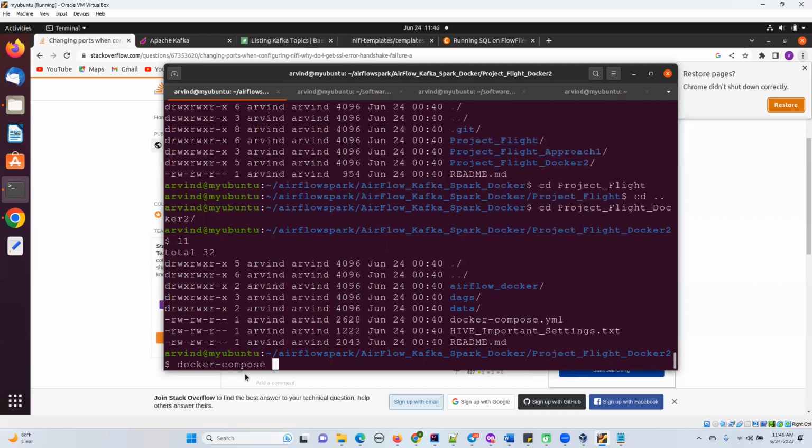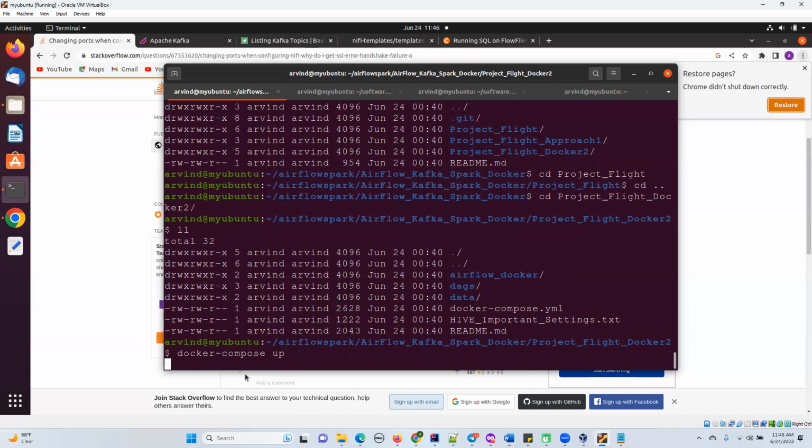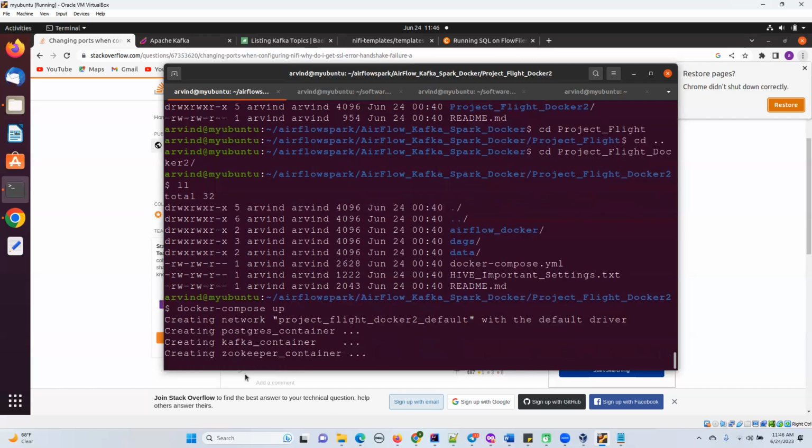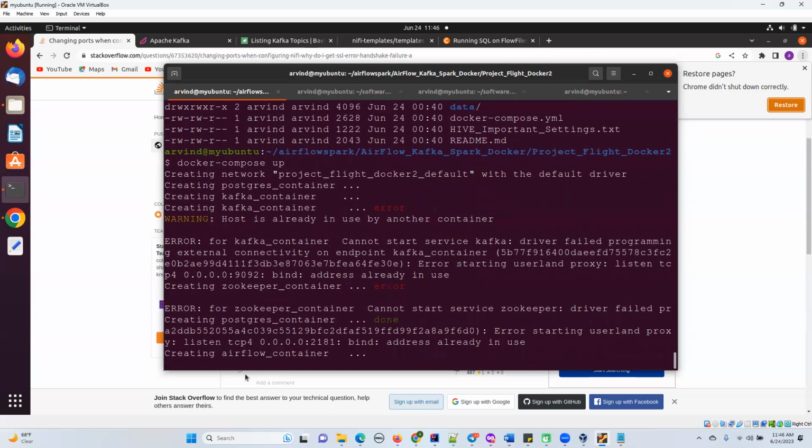First we change some port there. First we check what the error is. The docker compose up command, wherever your Docker Compose file is, you don't need to give the file name. Just do docker compose up. So it will start pulling the images.